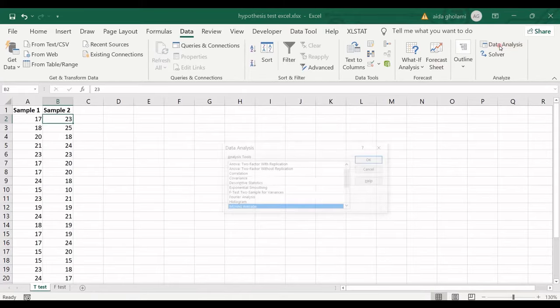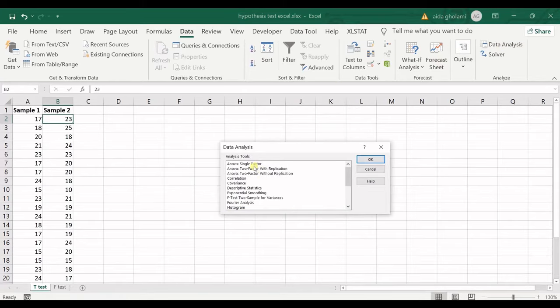So if you go to Data Analysis, you can see ANOVA, F-test, and T-test. They're all different types of hypothesis testing which are used in different cases.